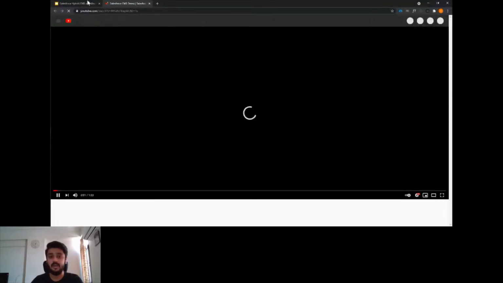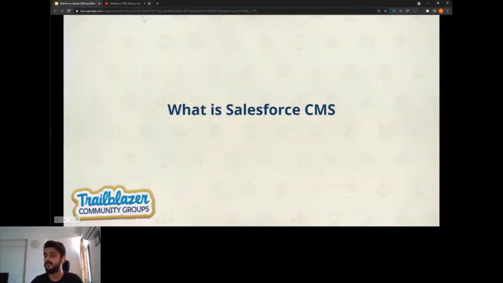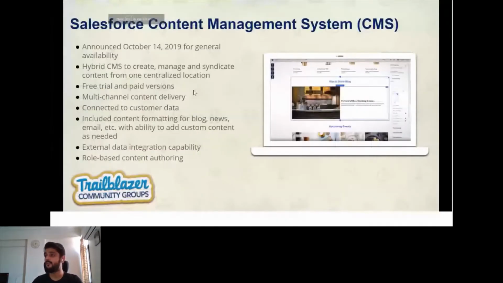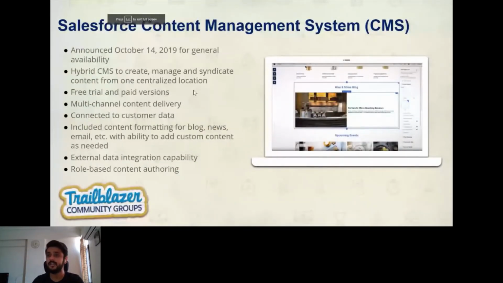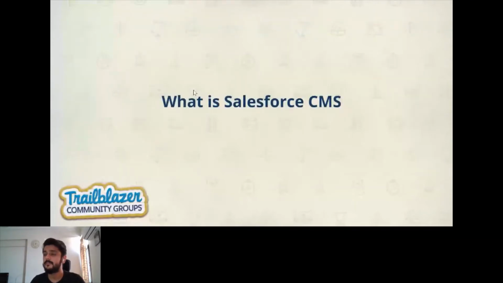Content is an integral part of our digital experience, whether it's email, portal, website, mobile, or any commerce storefront as well. So that is where Salesforce CMS comes into the picture and helps provide a solution to our digital buyers.